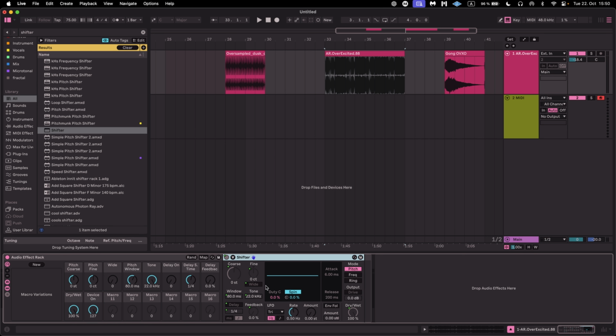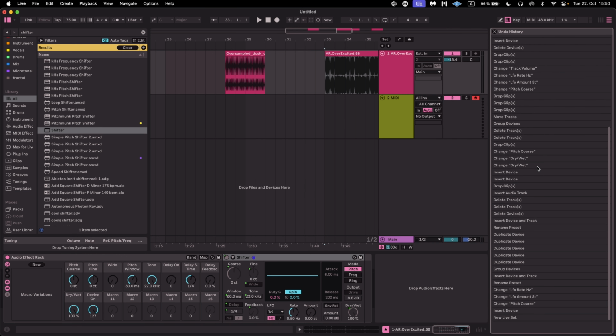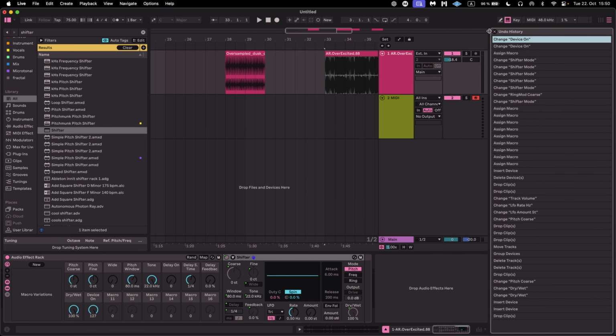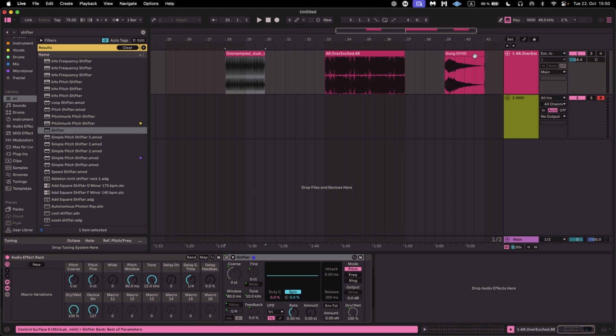Also, if you're on the new 12.1, one of the coolest things they added is Command-Alt-Z, which shows you all your undo history, which is so good. You can immediately jump back to any point in your history. So you have Command-Z to undo, Command-Shift-Z to redo, and Command-Alt-Z shows your undo history.